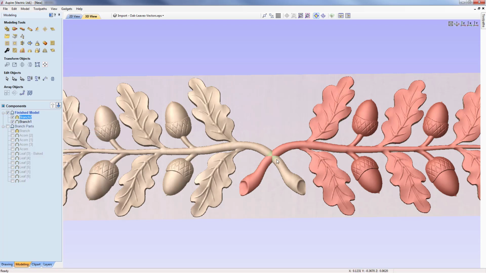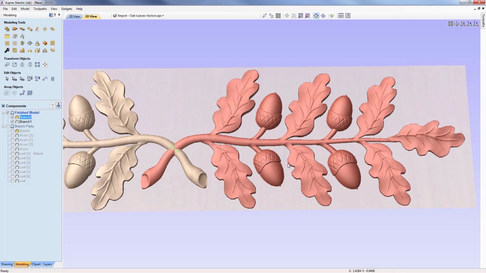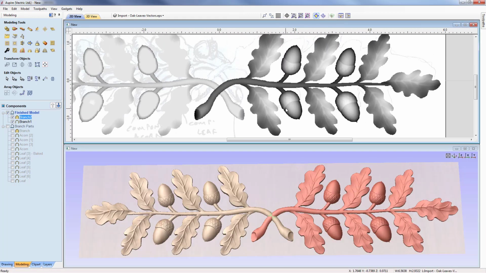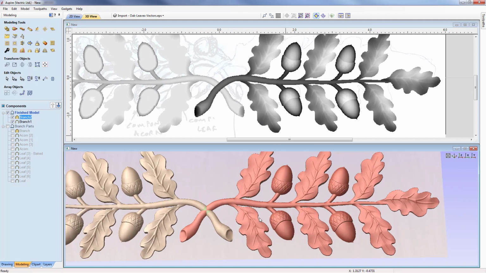But of course, that still isn't how the branches would lie. You can see clearly here we've got this intersection type look, and really we would have one branch laying on top of the other. So what I'm going to do now is tilt branch 2 as if it's laying over the top of branch 1. I'm going to come into the horizontal view here, looking at the 2D view here and the 3D view below.